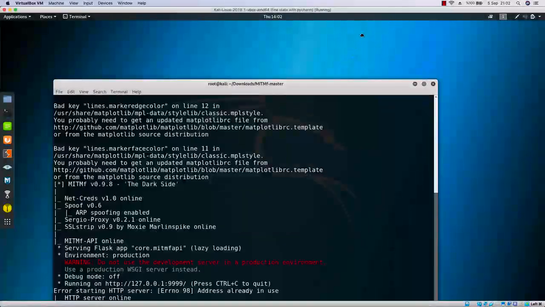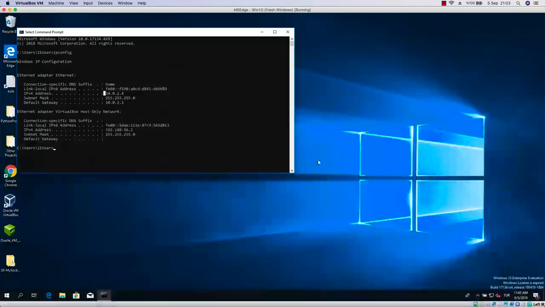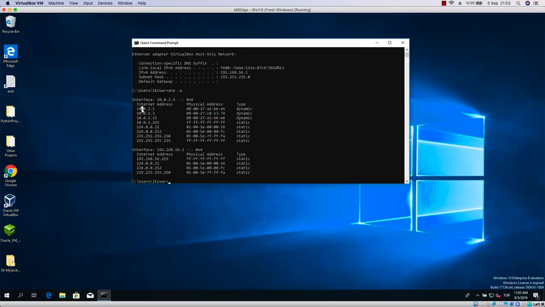So now I'm the man in the middle and I'm running an ARP attack against the Windows machine. So far so good. Now if I come over to my Windows machine and run arp -a here in order to see the ARP tables, okay, it will give me these results. As you can see, 10.0.2.1 is the gateway and it has the MAC address of this. And we have 10.0.2.15 as well. It has the exact same MAC address. It means that Kali Linux is actually the man in the middle.